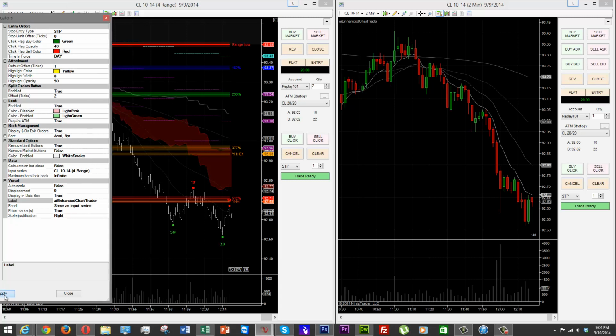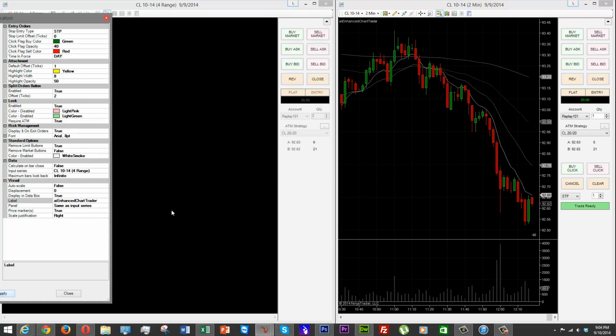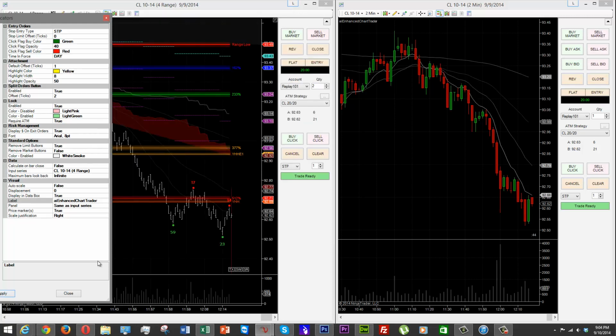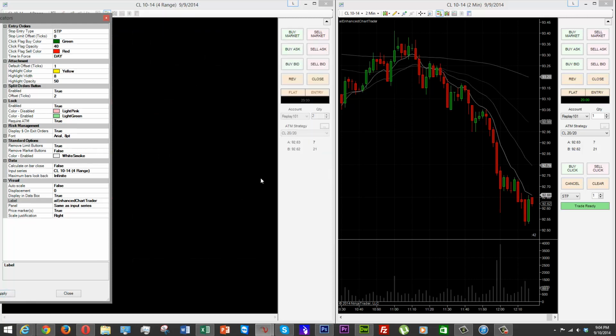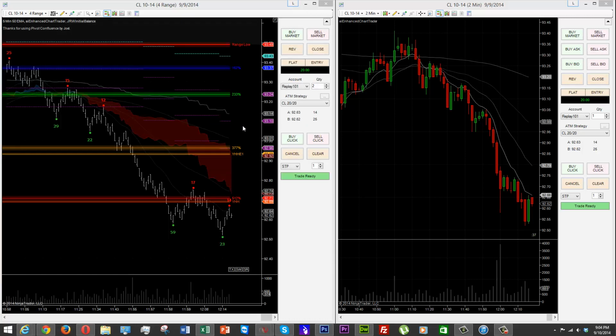So let's go through the functionality. Here you see I've got two charts of crude oil up, which is my personal favorite market. A 2-minute chart and a 4-range chart. And so I'm going to click OK, and we're going to check this out. So basically, the new functionality here is the buy and the sell click.